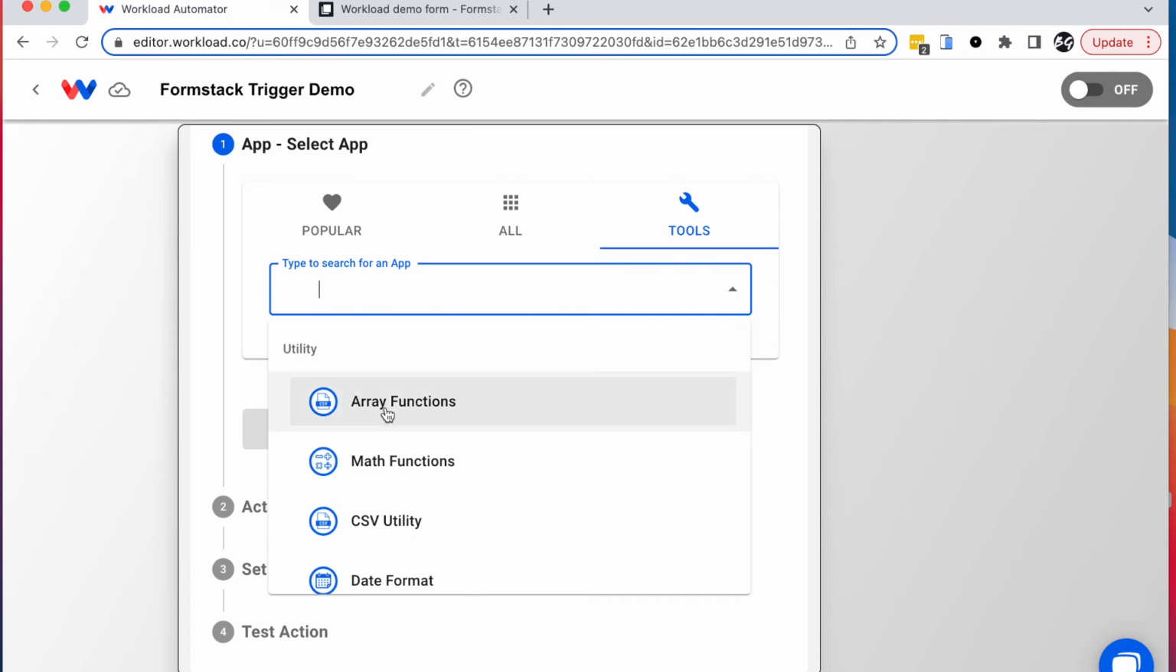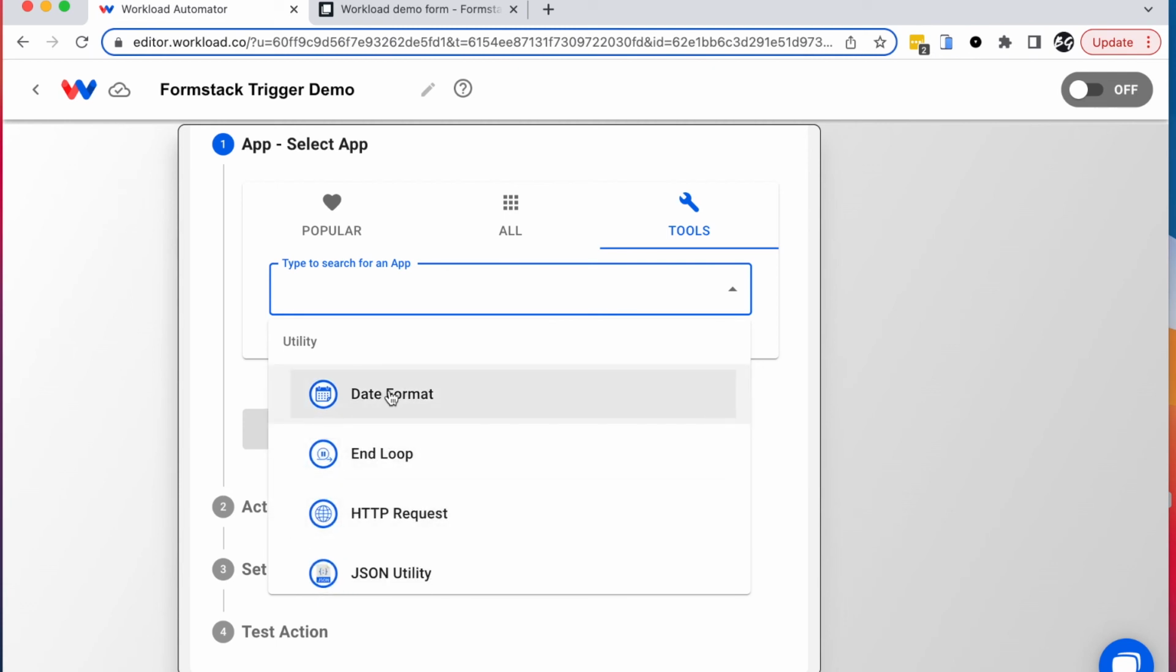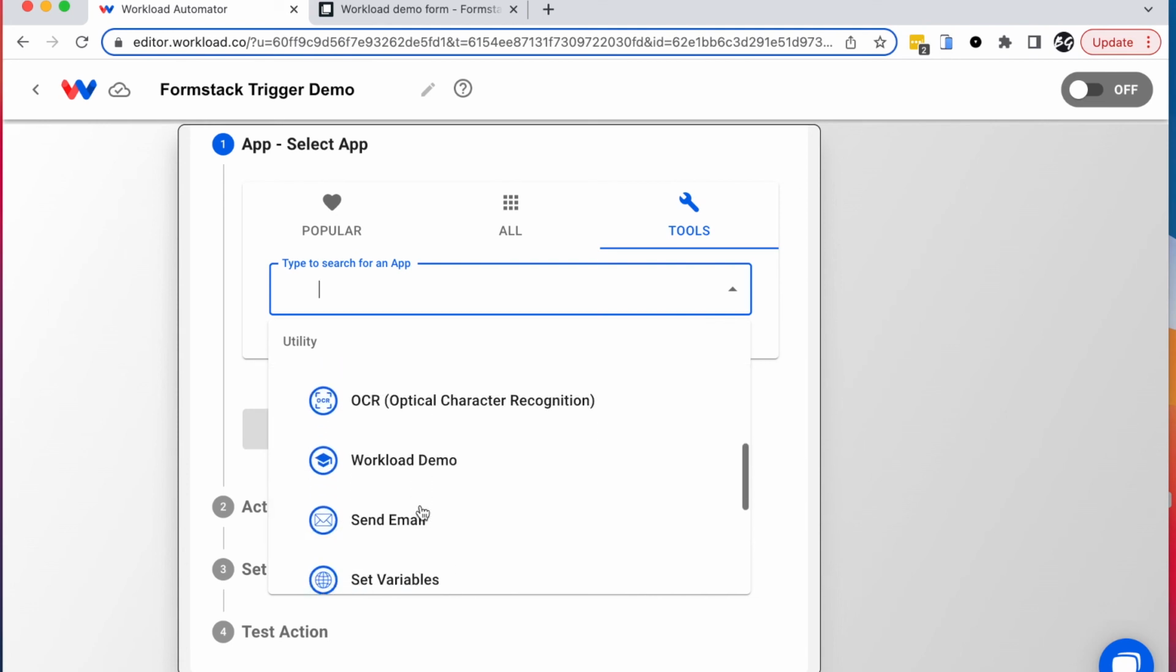If it's an array, you can map fields from the array. You can count the number of items in an array. You can add 2 numbers together, subtract, multiply, divide. If there are dates involved and you need to send a date in a different format, you can use it like that. And you can create loops. All kinds of different things.